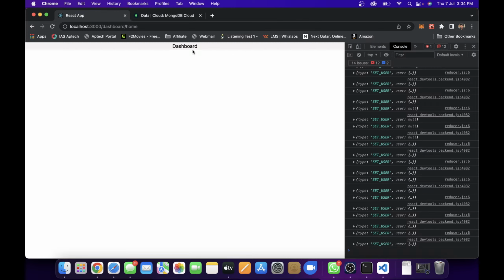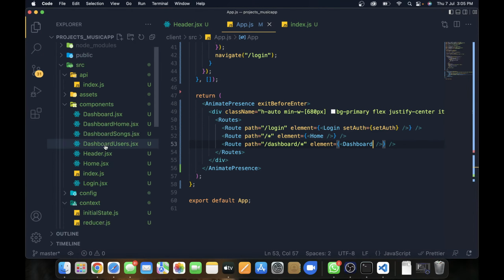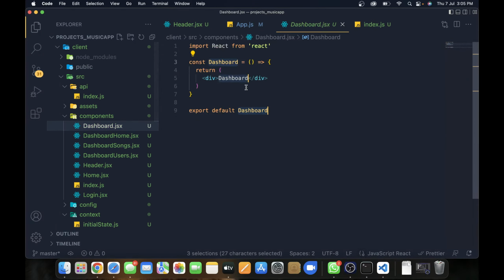But what's the problem right now in our dashboard is that we can't see our navigation bar. So we have to fix that issue. Now get back to your dashboard.jsx. Over here, I'm going to add certain styles. We have to fix this issue, otherwise it will be a very big problem for us later.